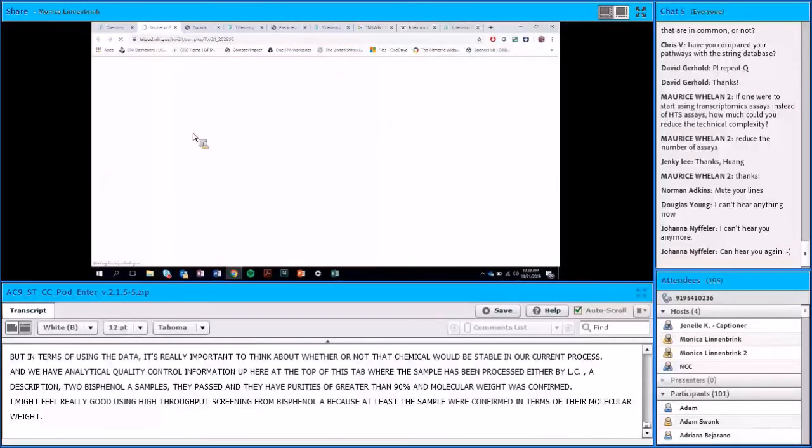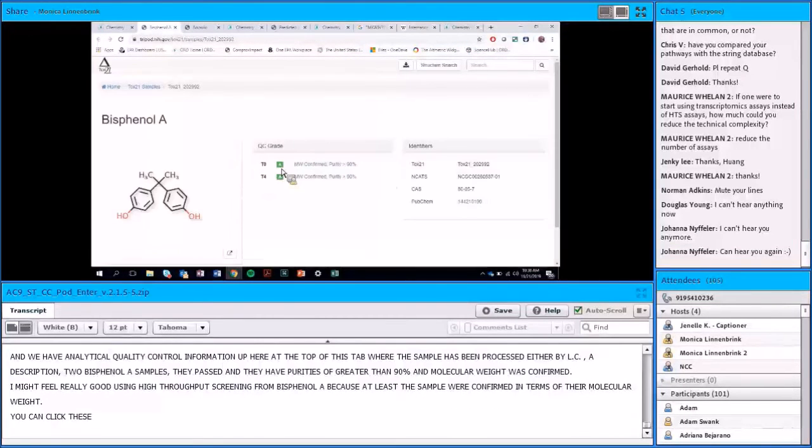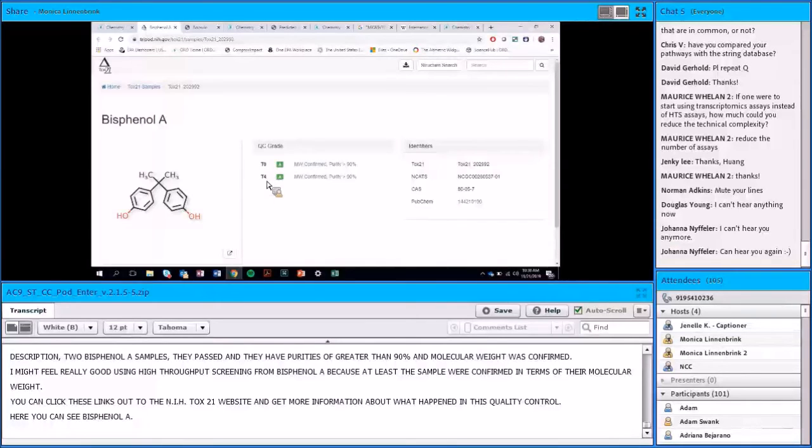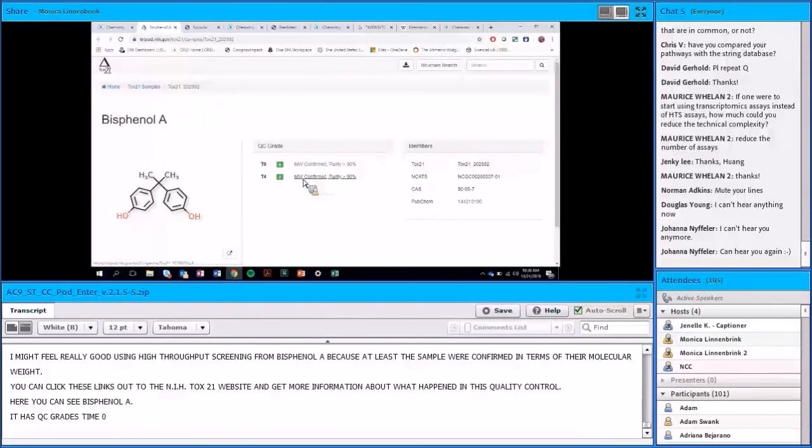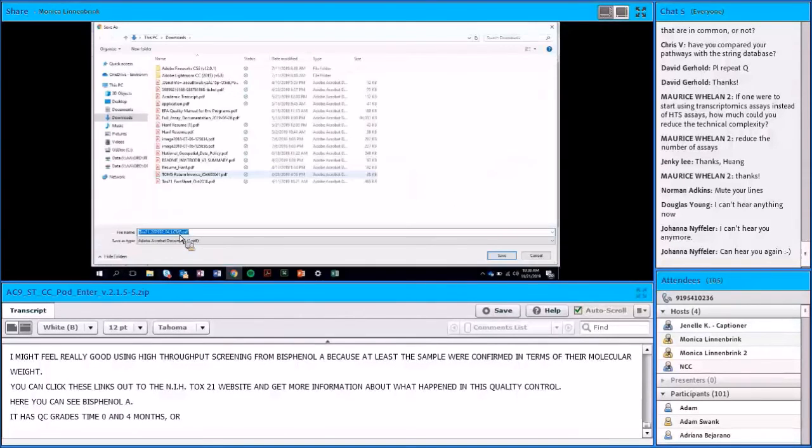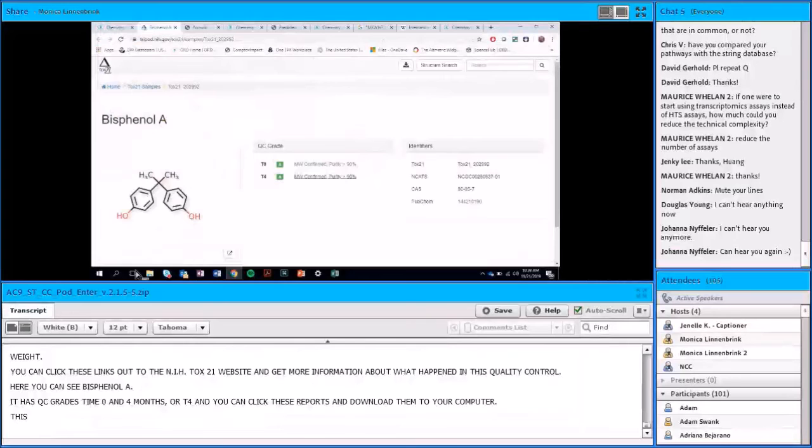You can click these links out to the NIH Tox21 website and get more information about what happened in this quality control. So here you can see this is bisphenol A. It has QC grades at time 0 and time 4 months, or T4. And you can click these reports and download them to your computer. In this case, this will be an LC mass spec report for bisphenol A.